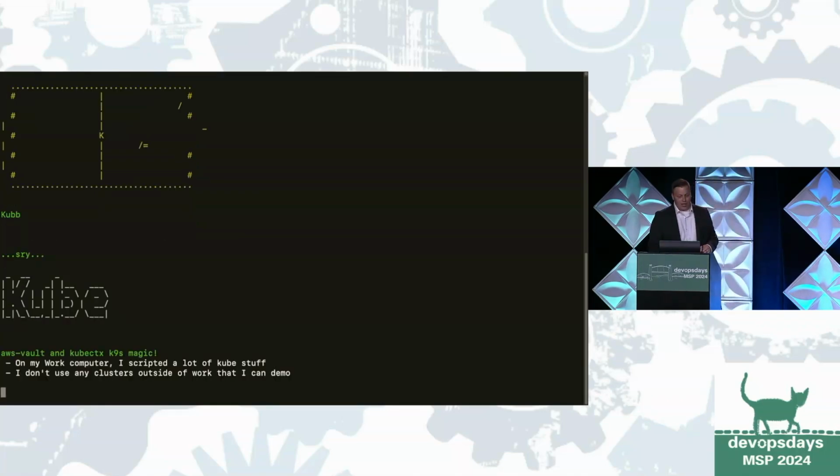Kube, AWS, Kube contexts, K9s. A lot of times I'm getting the AWS variables into my local environment. I'm doing sourcing and a lot of scripts and stuff, automatically changing, using Kube context.